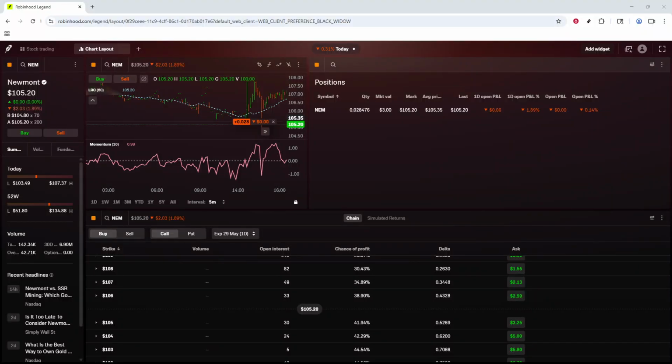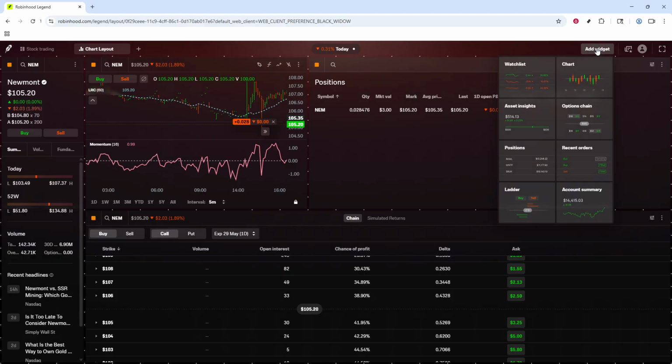In today's video, I will walk you through how to set up a trailing stop in Robinhood Legend. Go to Robinhood Legend. Once you are on the platform, make sure that the Positions widget is added to your layout. If it is not visible, go to Add Widget and click Positions to add it to your screen.